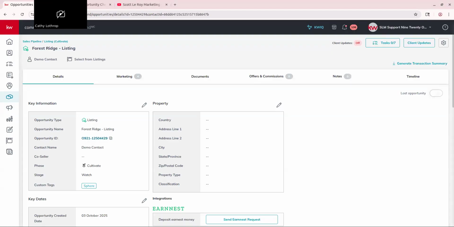So we're going to do a quick overview of what you are seeing here. First thing first, up here in the top, the sales pipeline and the listing cultivate. These are basically a back button for you. So it's going to be a hyperlink to take you back to your sales pipeline. You can have it take you directly to your listing cultivate sales pipeline or just sales opportunities altogether. So you can take those.